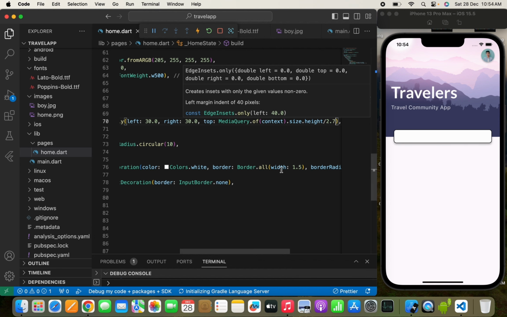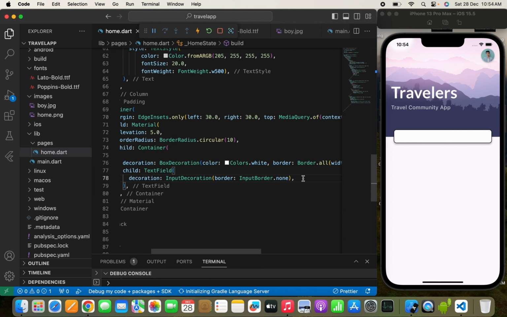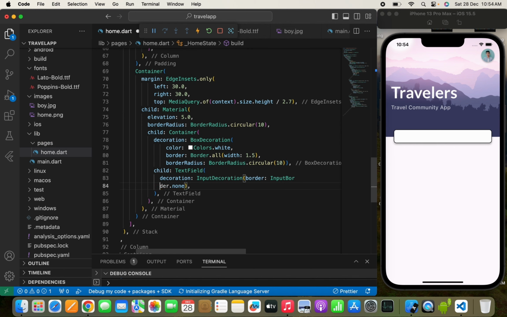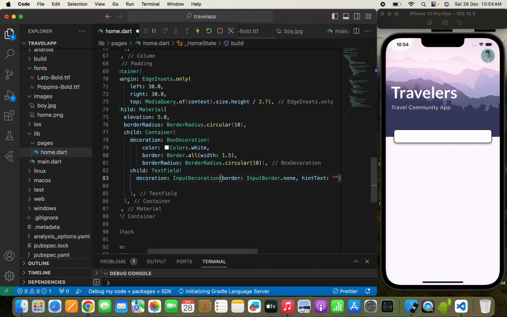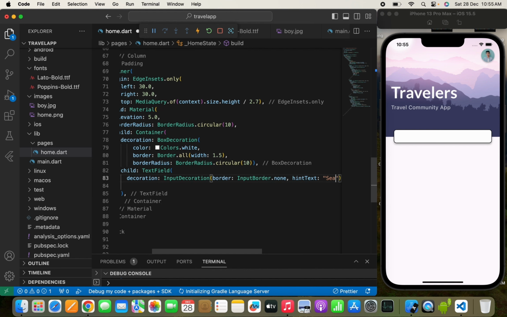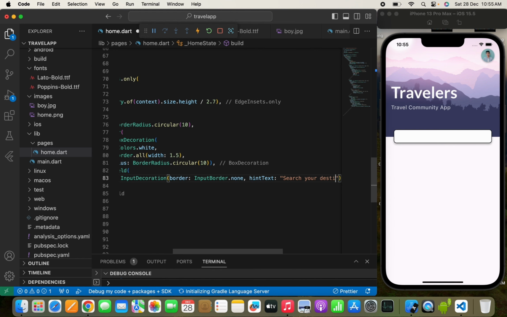Now it looks good. Now once we have shown the text field, I can simply do one more thing. Here I can simply pass a hint text like search your destination. Now for that I need to simply write a hint text over here. So inside the input decoration I just need to pass a hint text, and in the hint text, as I've told you, we'll simply write search your destination.